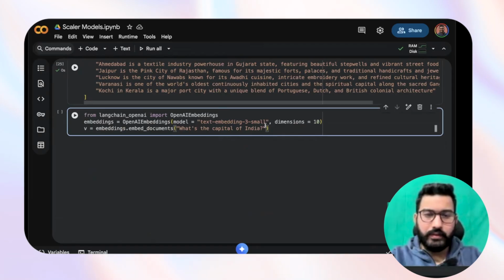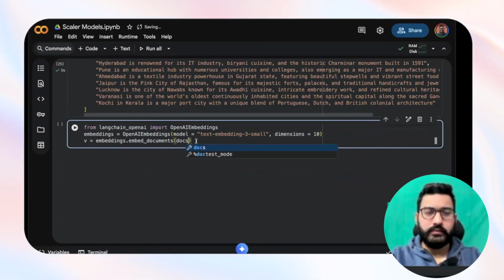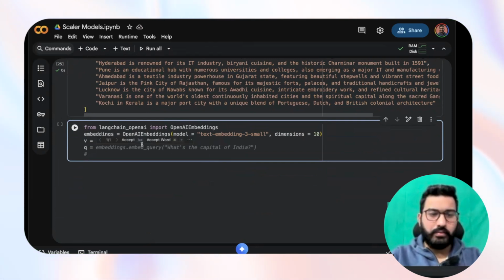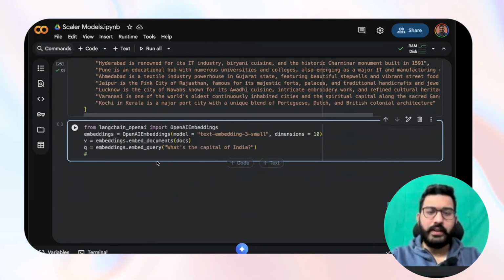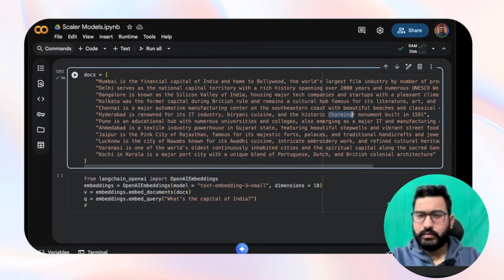And we are going to embed the docs, and we will get the output V. But I don't want just that, so we will create a q also. q is to embed the query. Now let's use this query: Where is Charminar?